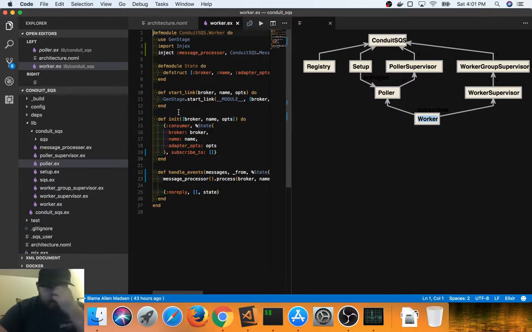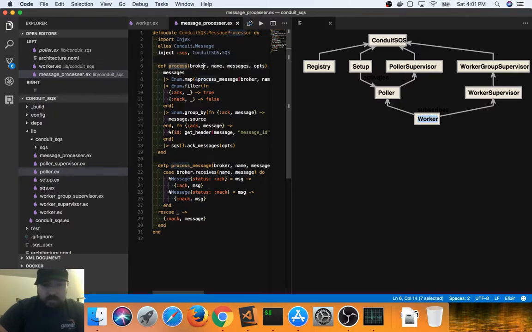So here's all the worker's doing. It sets itself up. Eventually we'll do this part where we subscribe, and then it's handling events, and it just hands that off to the message processor. The message processor takes those arguments and processes each message, and then of all the ones that were successful, it's going to group them by what queue they belong to, and then it's going to ack those messages. So that's what's happening there.